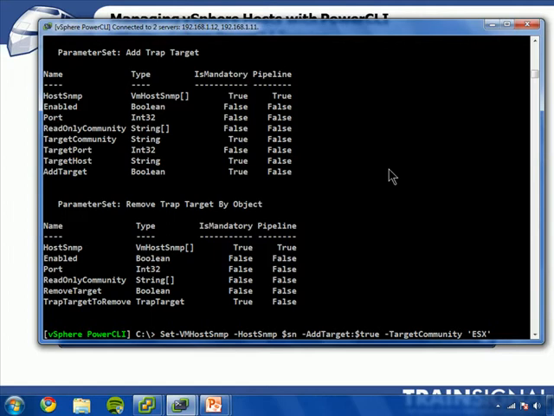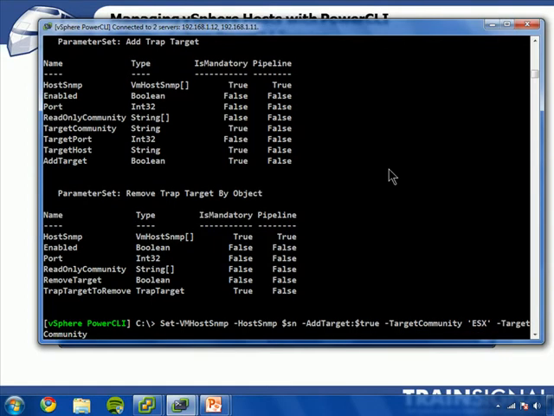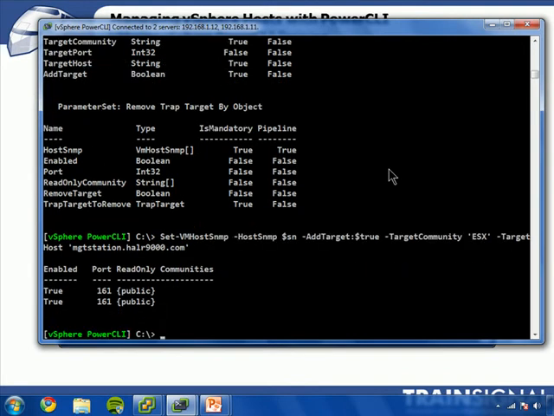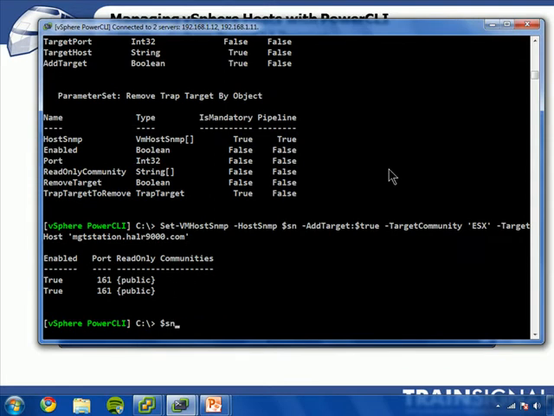And target host, we're wrapping on the next line here. Okay, so target host is, and we'll just say management station dot. And there we go. Now, it's not immediately obvious that this change was made because I only see information that it's enabled, the port, and the read-only communities. So let's see how we could figure out that it actually did it.